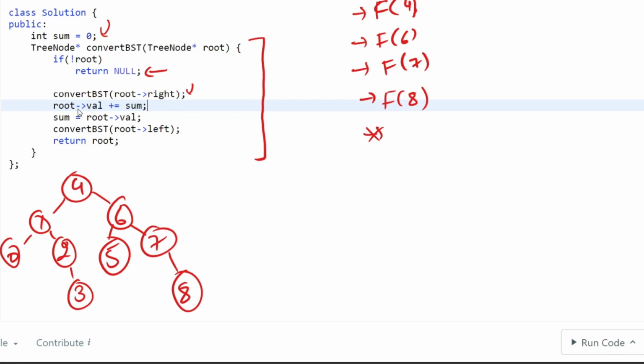So what we are going to do is update this f8 value with the sum. Right now we have one variable, sum equals 0. So 8 plus 0 will be 8. Okay, then we are going to call its left value. The left value is also null, so it will return null. So we are going to return its root. Basically we are not using this return value anywhere, so we do not need to show it. So f8 is done, it is returned.